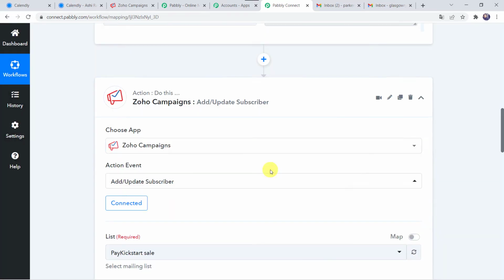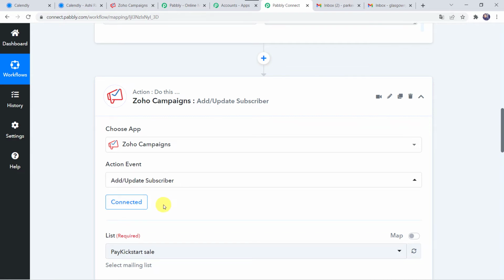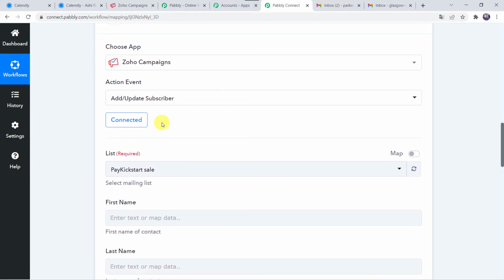Authorization successful. And now the Zoho Campaigns account is connected to Pabbly Connect, just because I was already logged into my Zoho Campaigns. So make sure that before creating a connection, you are logged into your Zoho Campaigns account. Now here we have to select the list name. So I'll take you to my Zoho Campaigns.